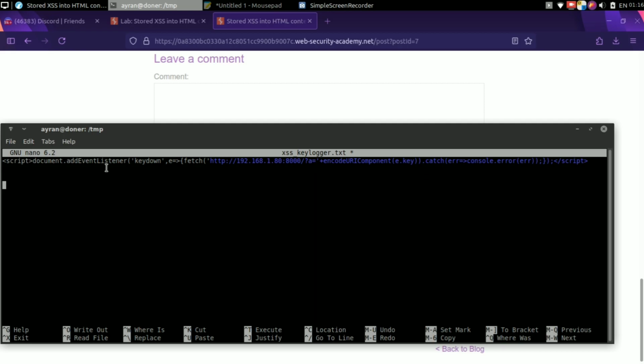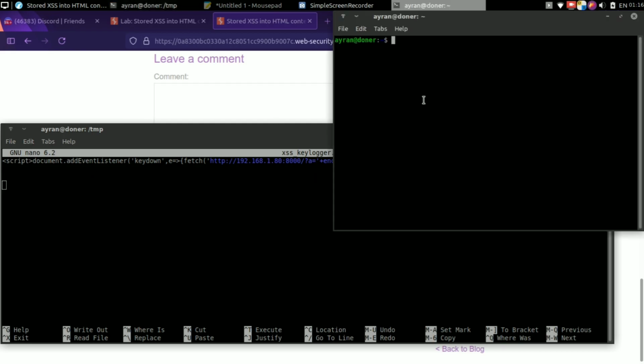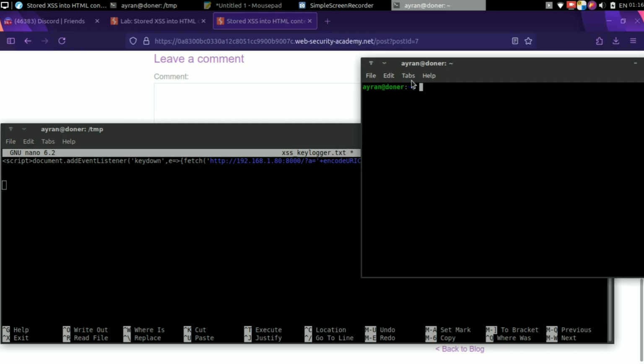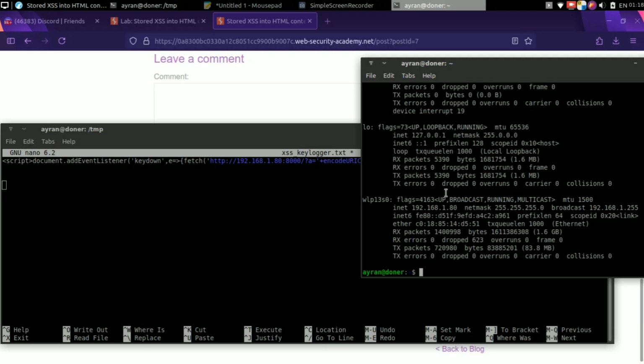So one thing to notice is that I need to receive the keys that are pressed. For that, I need to have an HTTP server. In this example, I'll create a simple Python HTTP server using my own private IP.